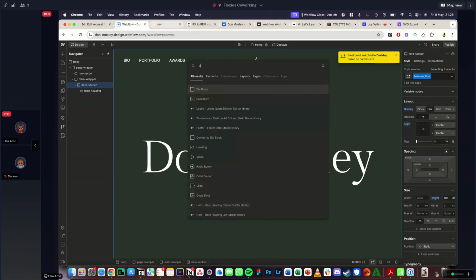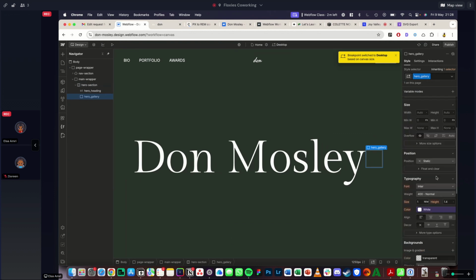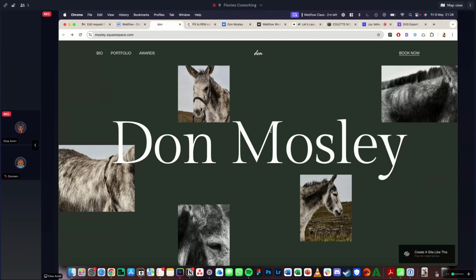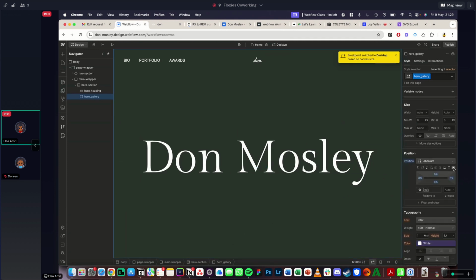And now we have this image gallery. I'm going to call this hero gallery, and we're going to apply it. I think it stays behind the image. So we're going to give it a position of absolute, and we want it to cover our entire container.